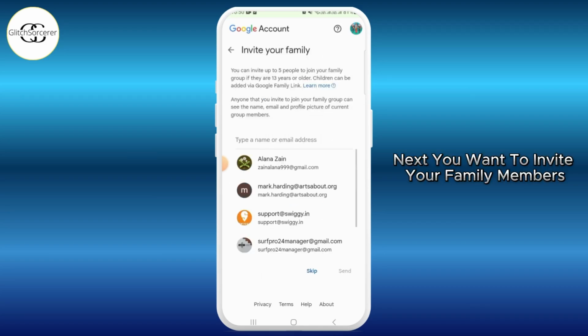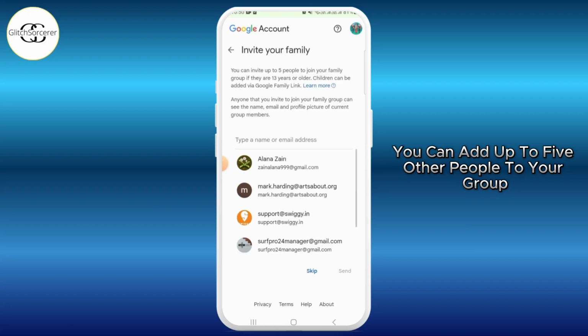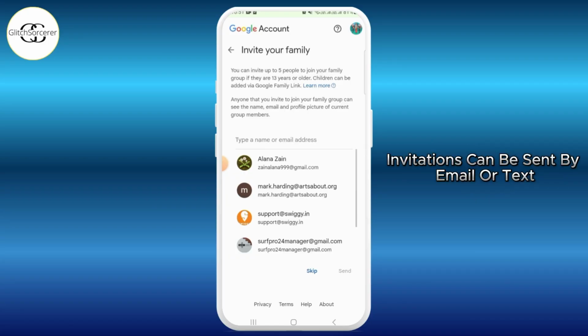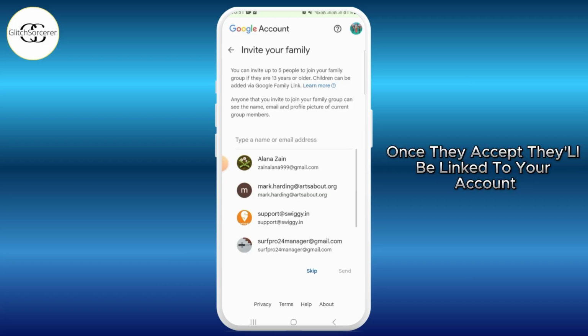Next, you want to invite your family members. You can add up to 5 other people to your group. Invitations can be sent by email or text. Once they accept, they'll be linked to your account.